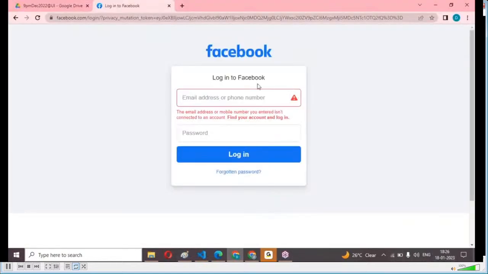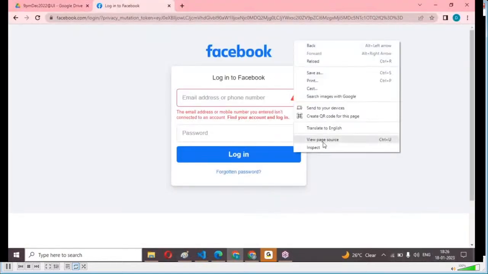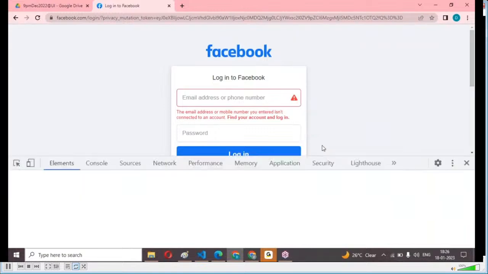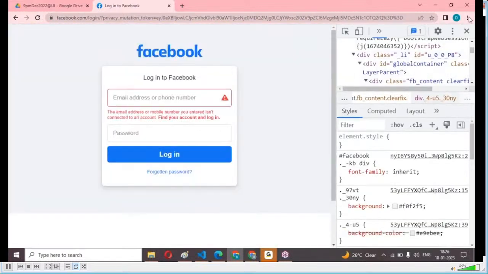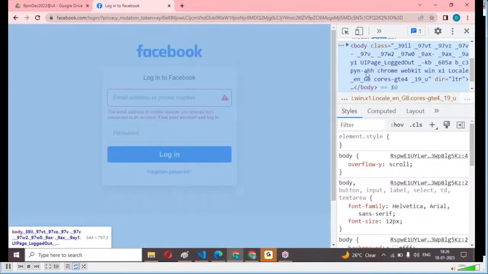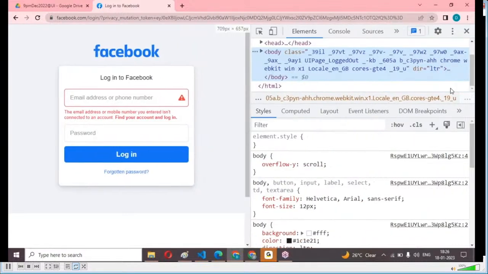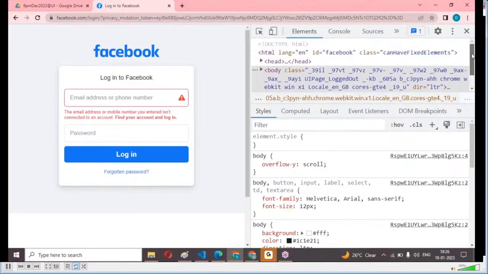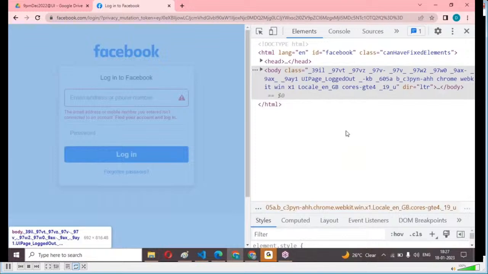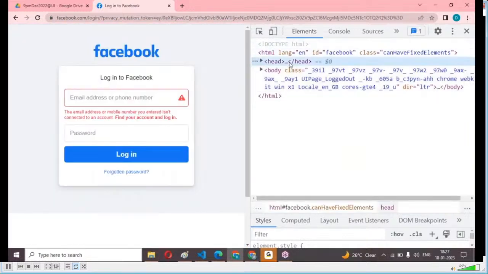See here, right click and inspect element. Now you can see how that web page was developed. That web page is developed by HTML, head and body. You can see that the standard code of HTML will be doc type, HTML, head and body. This is totally HTML code.